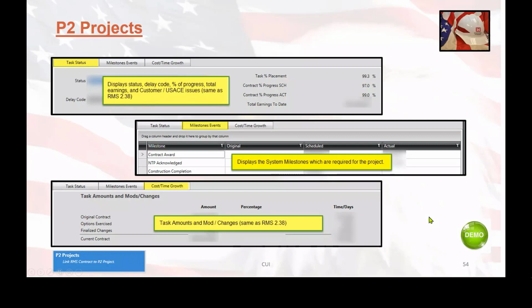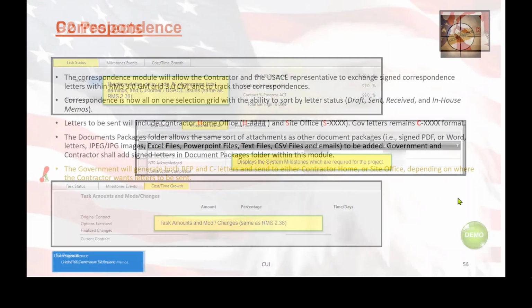Now, I don't currently have a contract that has a P2 project listed to it. So I'm going to go ahead and skip the demo on this one because we're running out of time. I'm just going to go to the next one, correspondence.